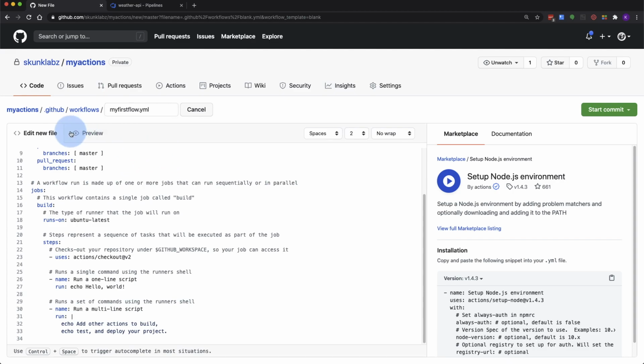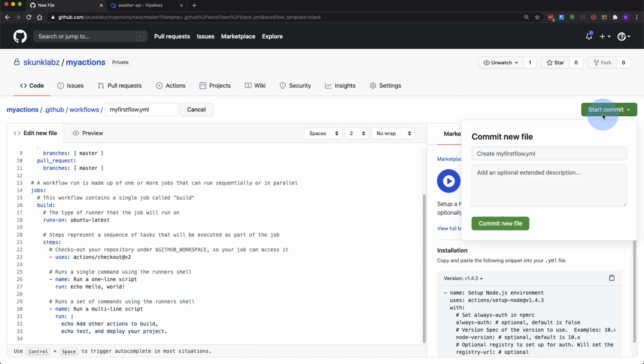Okay. So note that it's putting it in a subdirectory in my repo. It's a subdirectory called .github, and another one called workflows, and then my YAML file. All right, let's go ahead and commit this. It automatically gives it a commit message, and then you can add a message if you want. Let's go ahead and click commit new file.